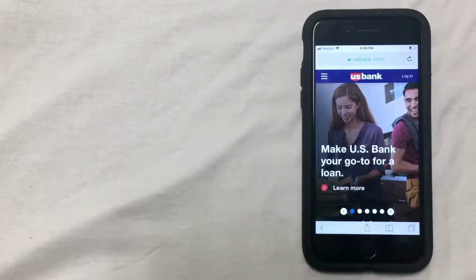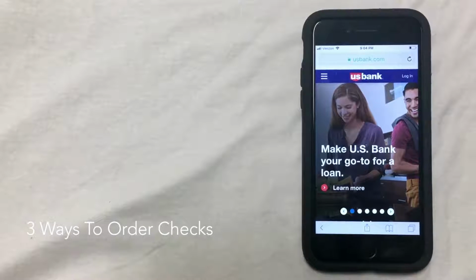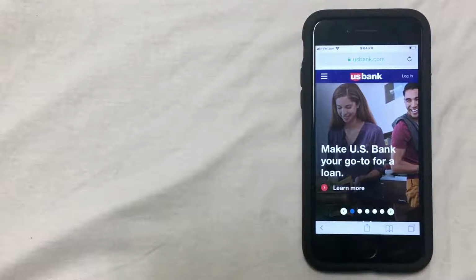So now that we have an understanding of what checks are and how they're used, I'm going to show you the 3 ways that you can order them. Before we get started, you will need to also have a voided check or something else that has your bank account number and routing number on it.